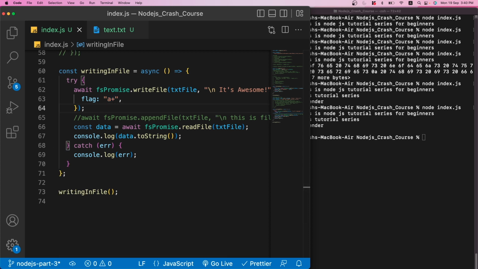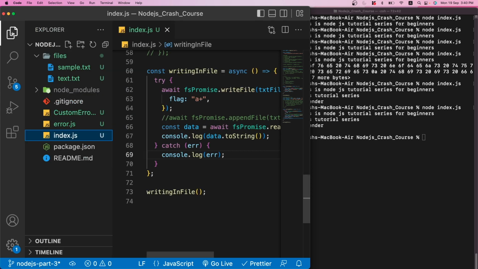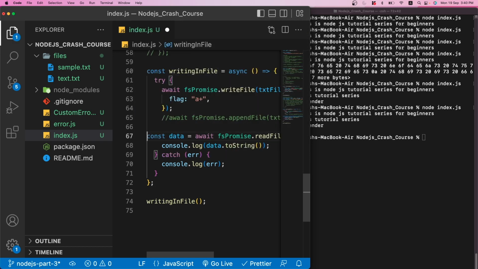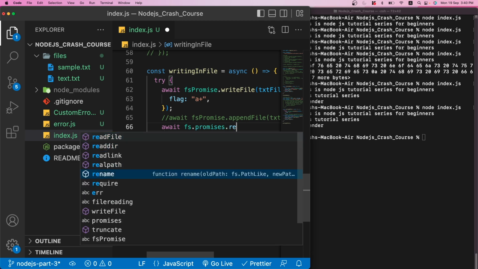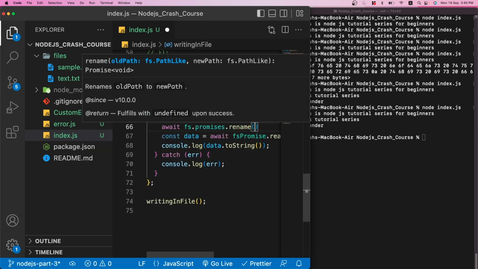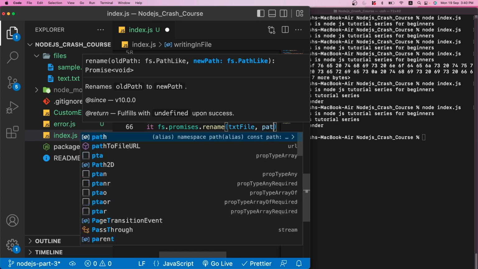Now the last one I want to show you is how you can rename the file. So if I want to rename this file, instead of this text, what I want is to rename this file. So in that case, let's add it here. I will rename the file first, and then I will read from the file. So I will have the await here, and then fs.promises.rename. So we can use the rename, and then we can give the path. The first path which I want to give is the text file, and then the new file name which I want to give, let's give a new file name.